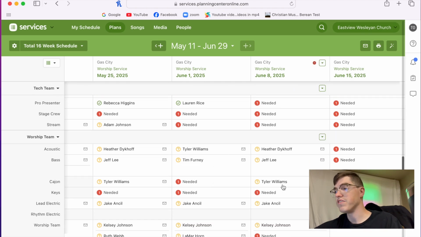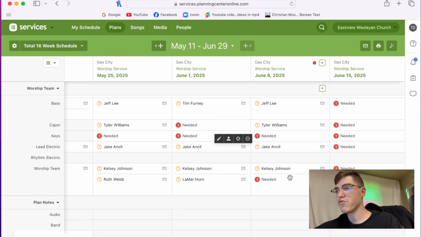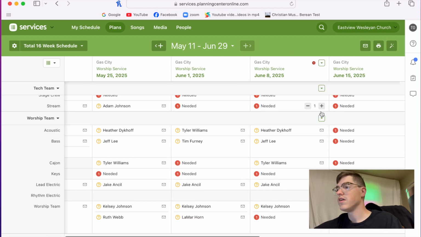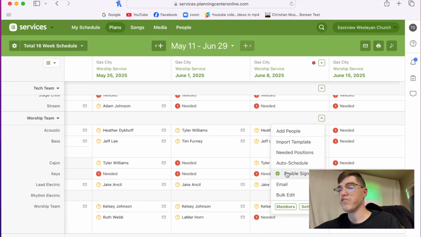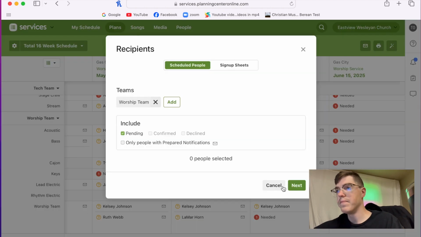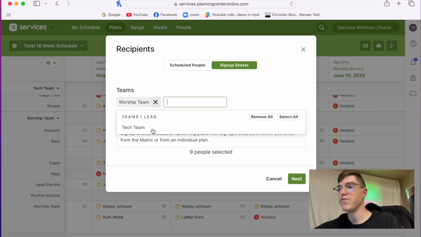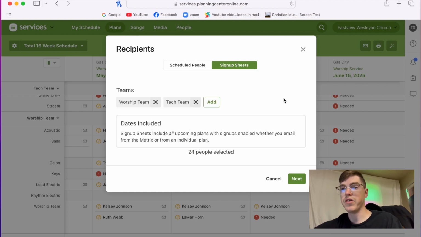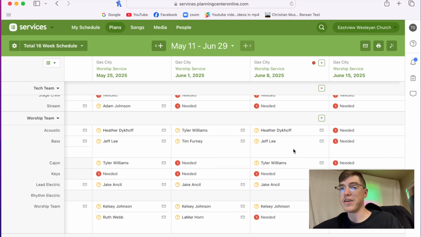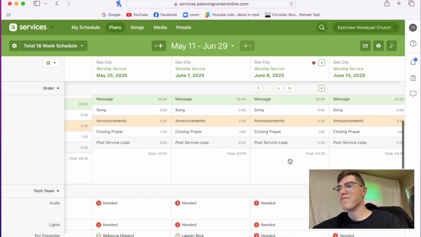So if you don't want to do all these individual scheduling, you can enable signups, which is defaulted to being on, and then you can email a sign-up sheet for that service. And you can also add the tech team, right? So if you wanted the tech team to just go in and see if they're available, and they can schedule themselves. That's not a bad way to do it, but a lot of times people won't schedule themselves. So I've tried it before.